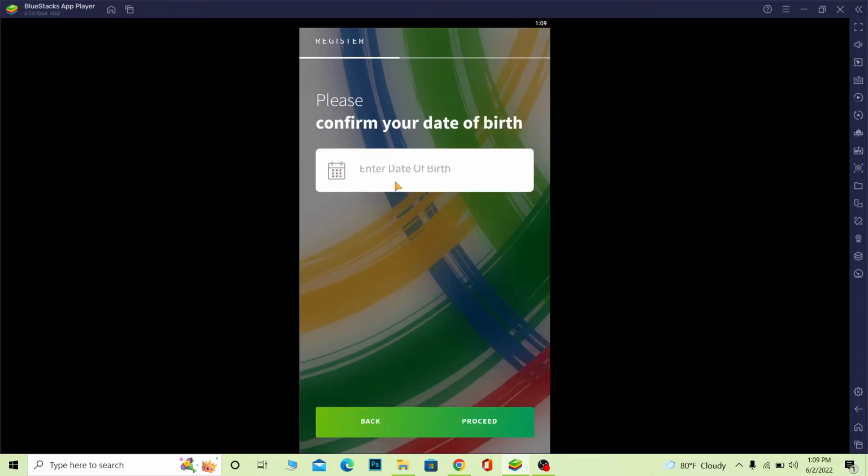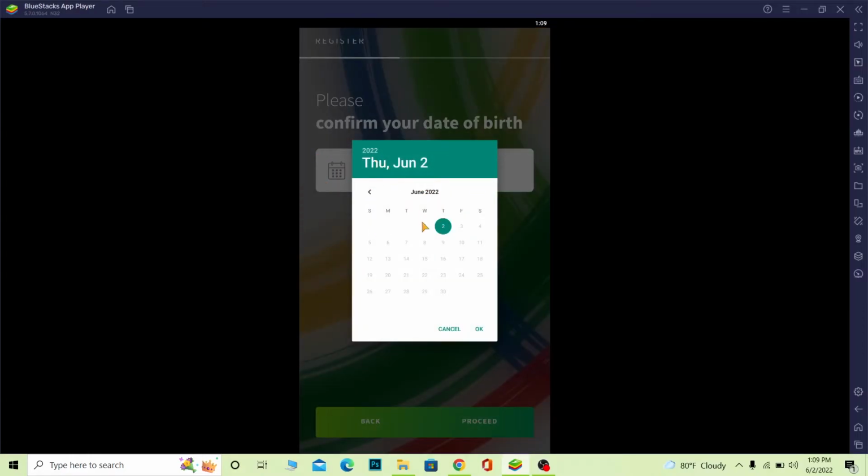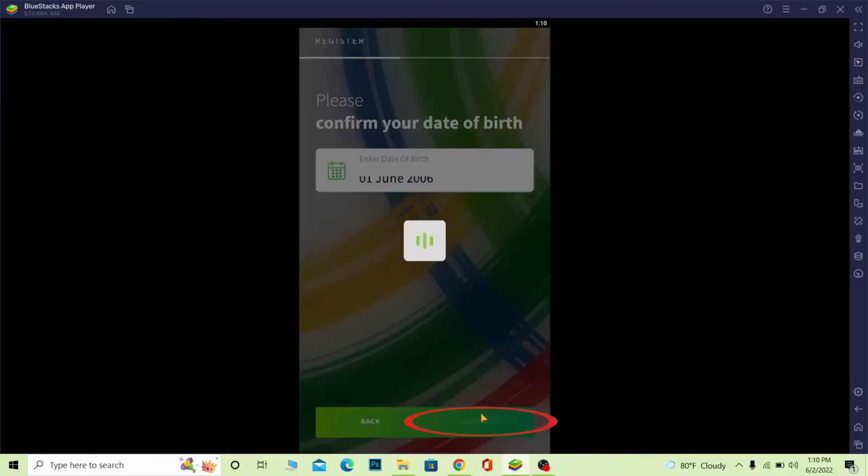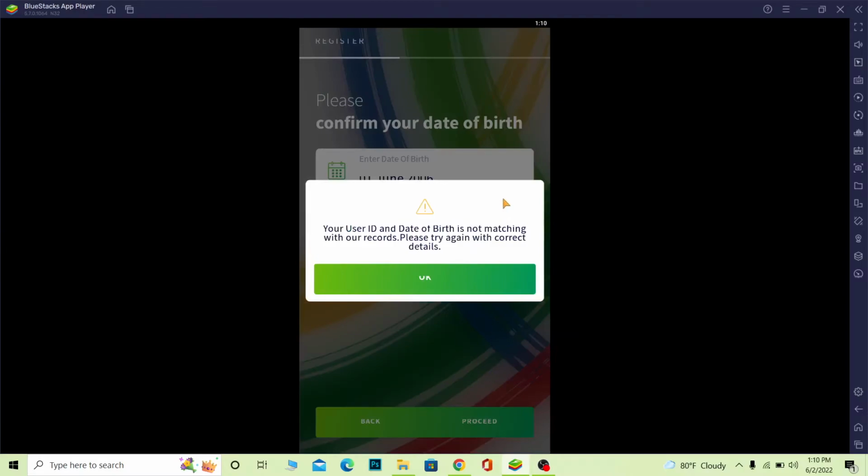Then it's going to ask you to enter your date of birth. So enter your date of birth. Over here you can choose which day you were born, and over here you can even choose which month. So I'm going to choose the month over here. After choosing the month, you can even choose the year. I'm going to choose the year. After choosing the year, click on OK. Click on proceed. And on the next step, it's going to ask you for some more information, all right?